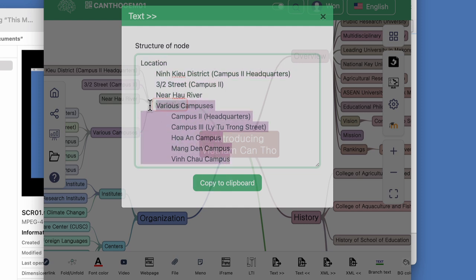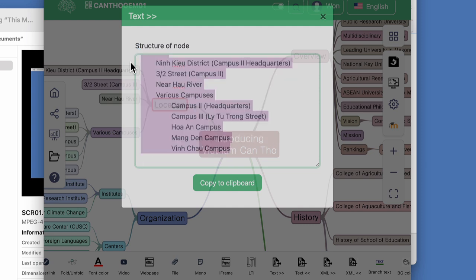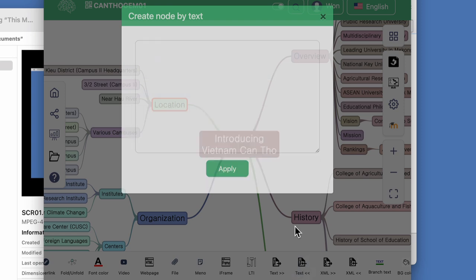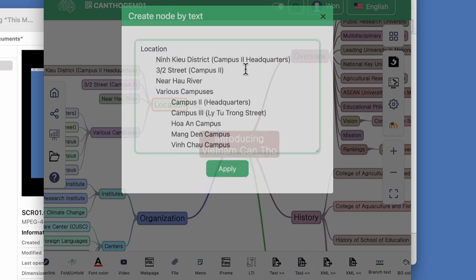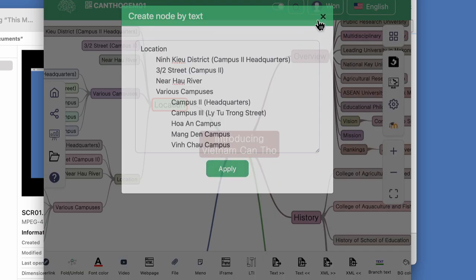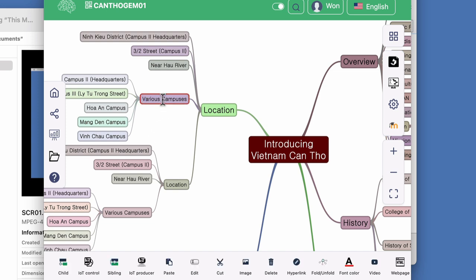Likewise, if you have external text information like this, you can import it as text from outside, this way. If you apply that, you will see that the external information is added to this node.